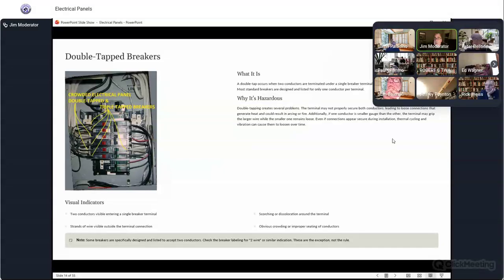Even if the connections appear secure during installation, thermal cycling, the heating and cooling, and vibration can cause them to loosen over time. So this picture is a little hard to see, but that's a triple tap, which I see a lot. There are some double taps here, and you've got to take good pictures and point them out.